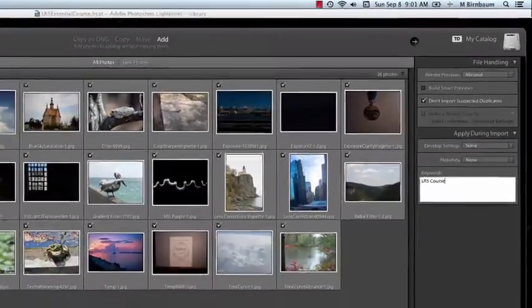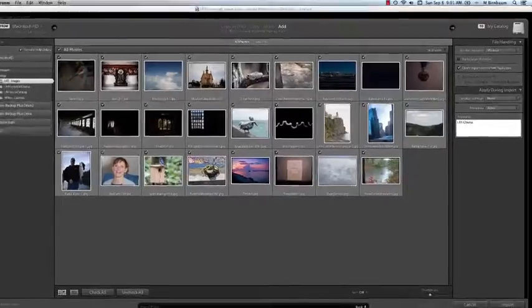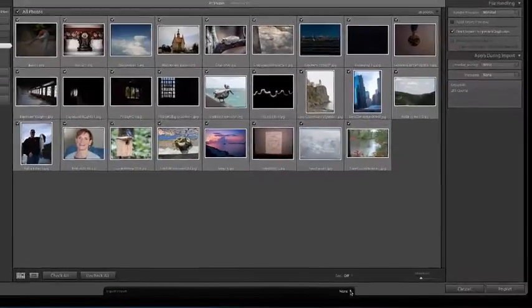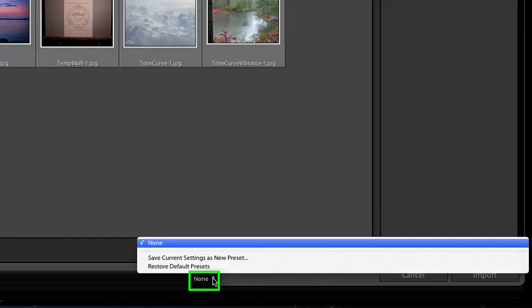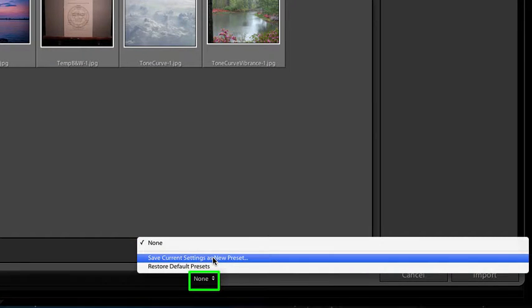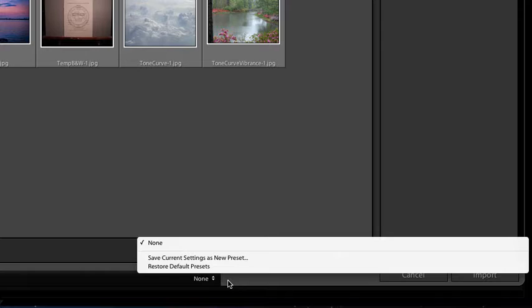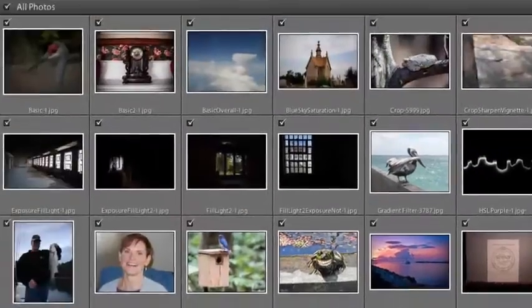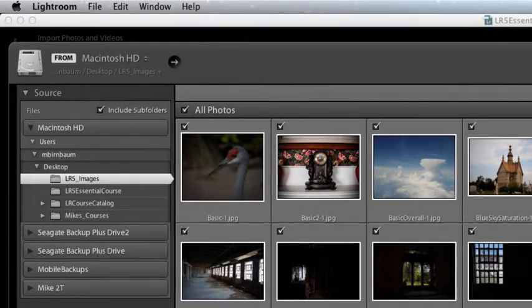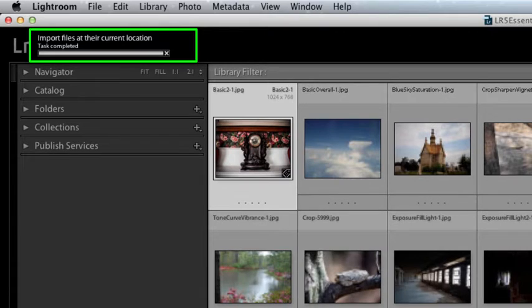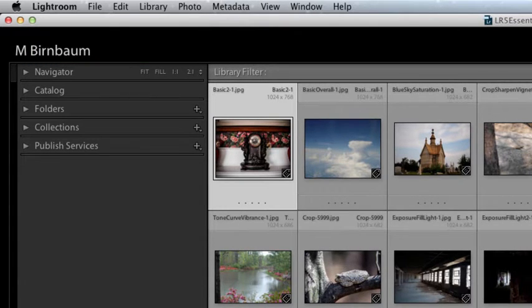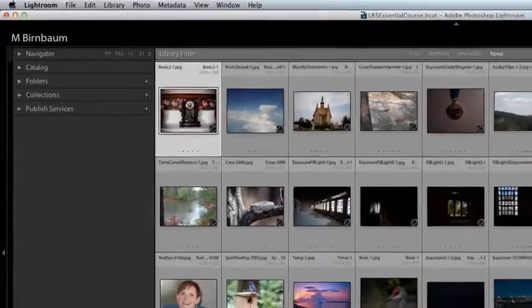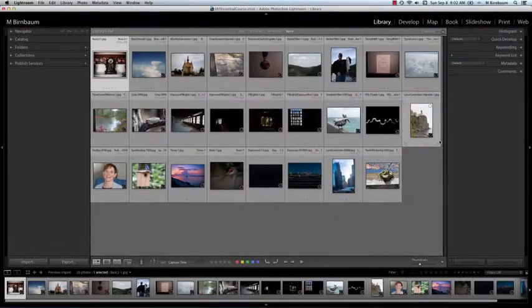But before we do that, if we wanted to, we could save this setting as a preset by choosing the triangle by the none and going up to save current settings as a preset. We won't do that, but that's sometimes useful if you like to have the same importing process time and time again. And then finally push the import button. Now when I push the import button, I want you to watch up here in the left hand corner. You'll notice that the photos get imported and we see a taskbar when it's completed. And now inside of our catalog are the photos that got imported.